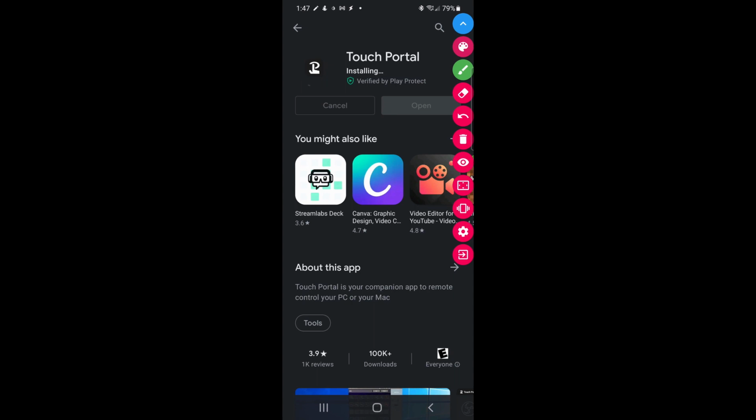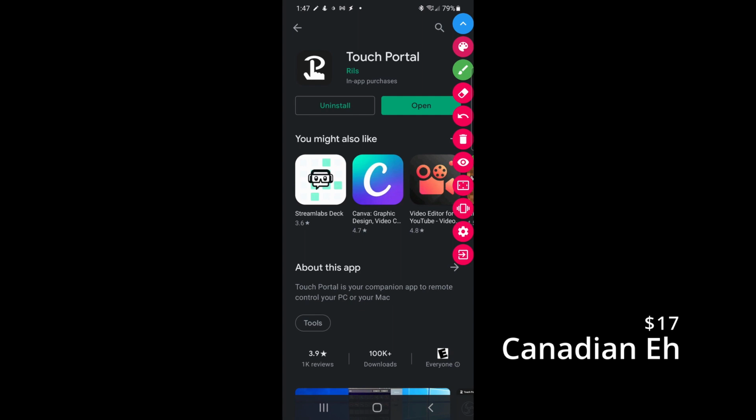And Touch Portal, the free version has a limitation of 2 rows of 4 buttons on the page, and if you get the full version of the program, it costs $17, and then you get an unlimited number of pages and unlimited number of buttons that can be on the page. I think it's very well worth it.